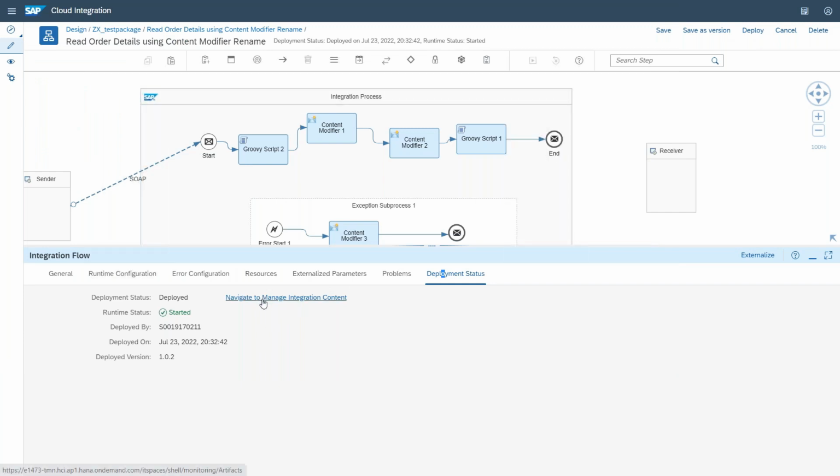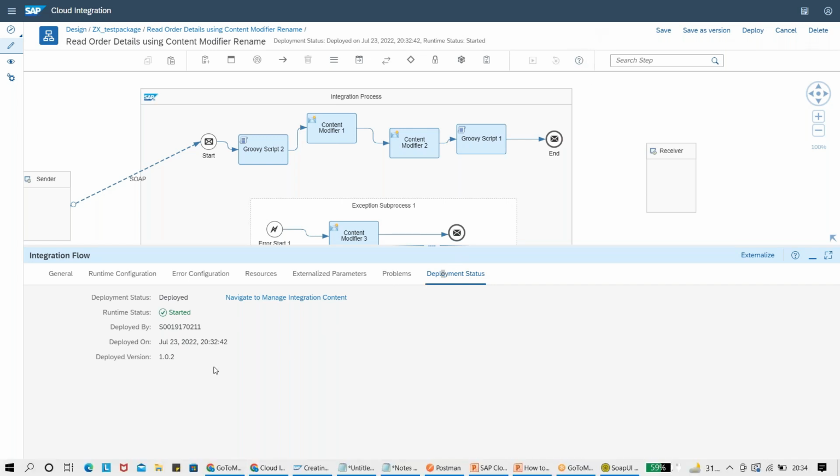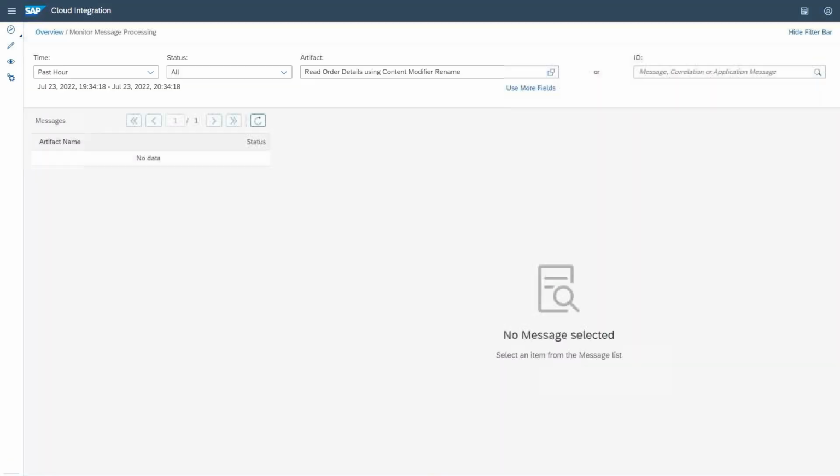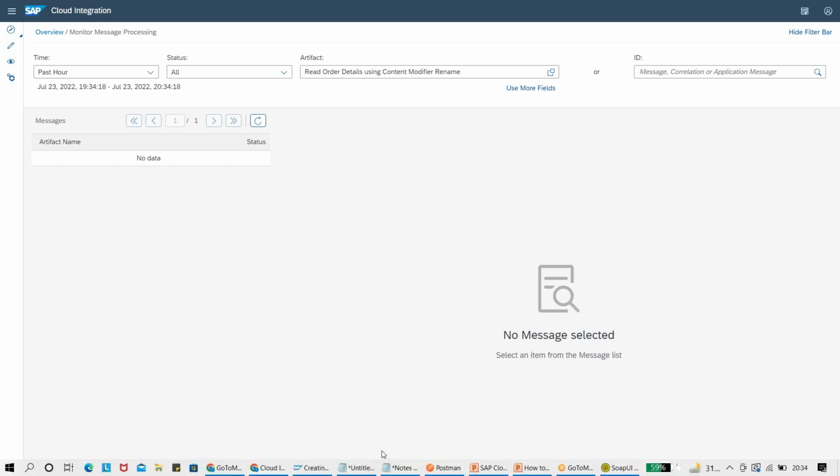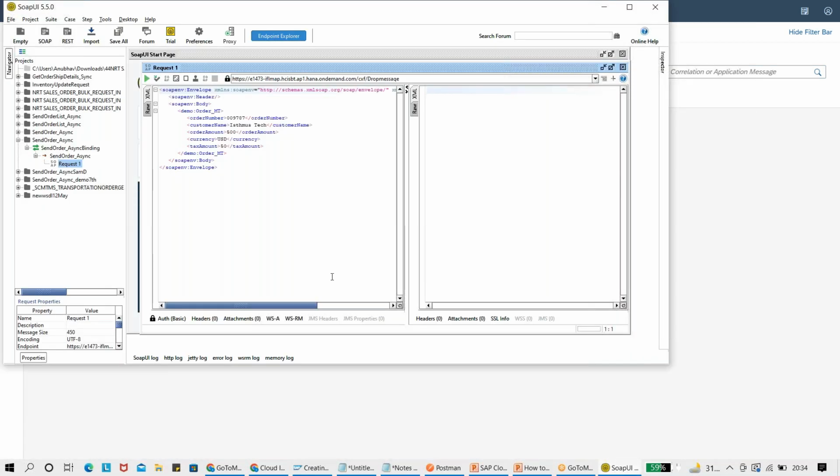Let me just do one thing. Maybe I'll quickly navigate to the manage integration content here. Now what I'm going to do here is quickly go to the monitoring of that particular message. Okay. Now let me try to do one more thing here. Let me just go to the SOAP tool. Okay, I have the SOAP tool here with me.